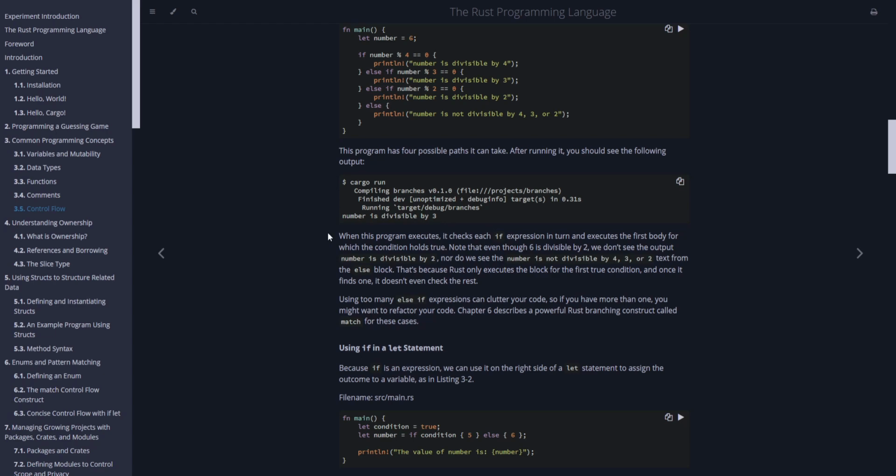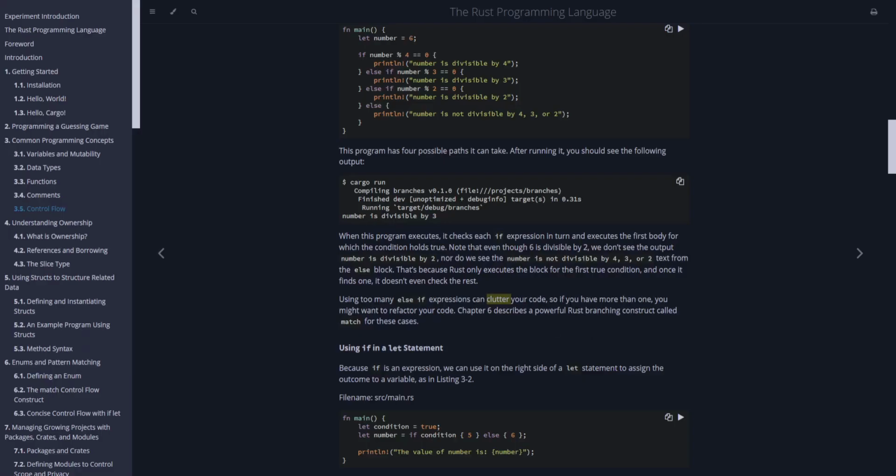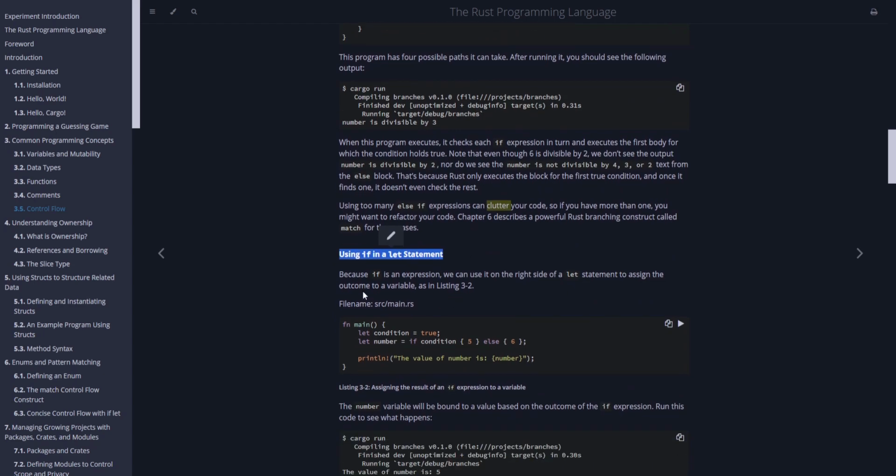That's because Rust only executes a block for the first true condition, and once it finds one, it doesn't even check the rest. Using too many else if expressions can clutter your code, so if you have more than one, you might want to refactor your code. Chapter 6 describes a powerful Rust branching construct called match for these cases.